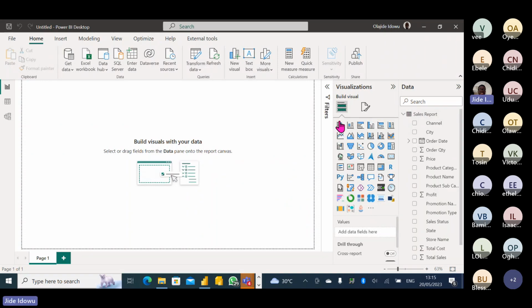You can see anytime you want to build visuals, let me minimize this. These are the visualizations. You call them charts in Excel. They are visuals. So you must also understand the visuals you want to use.